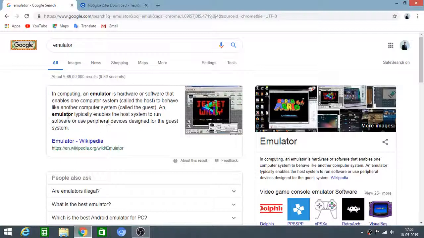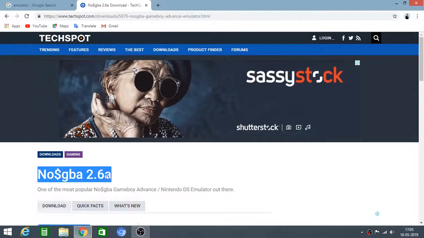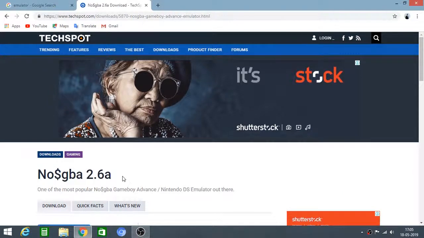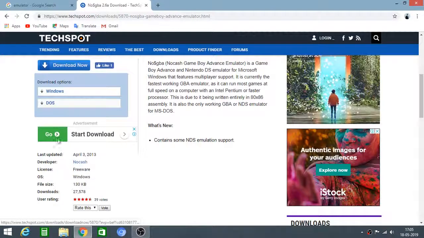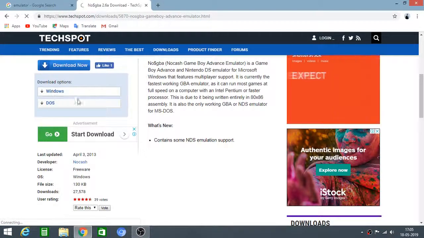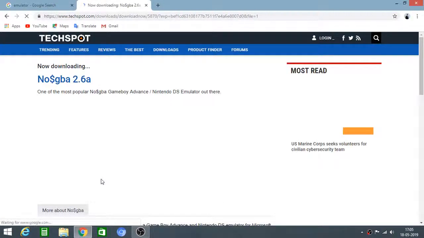So for that we need a GBA emulator. I recommend you No GBA, an emulator that's suitable because I like it. So download Windows. Many types like PSP game emulator, Nintendo DS game emulator, SNES game emulator.